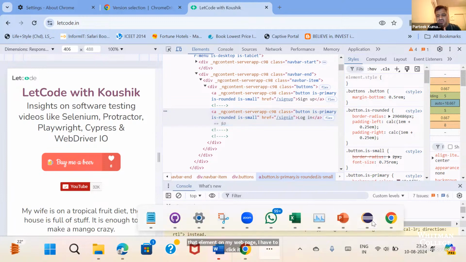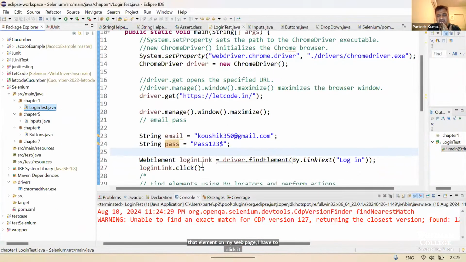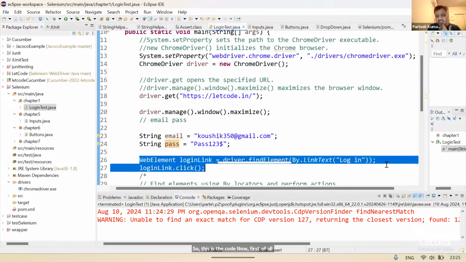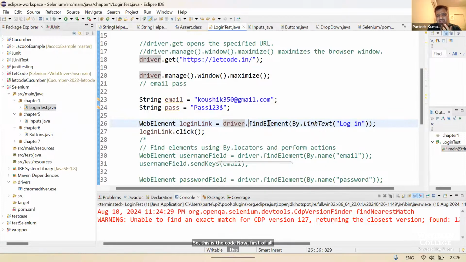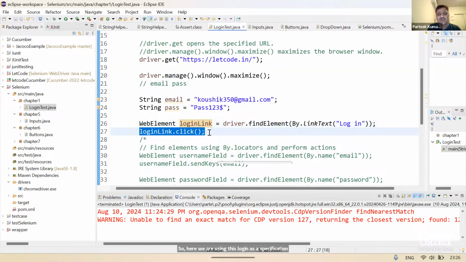So this is the code to search, first of all, this login anchor tag. So here you see that we are using from driver a method called find element. So it will find element by text. So link text, because I just mentioned that it is an anchor text. So that's why I'm using the method called linkText. And in this, I specified the text name as login. So here we are using this login as a specification. And then I'm just specifying, I just need to click on that button.